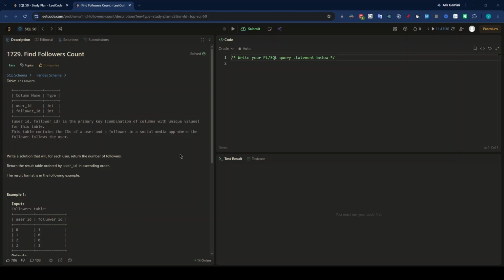So today we are with a new problem in the sorting and grouping section, and you can see that the title of the problem is Find Followers Count. LeetCode 1729. This is also an easy level problem. On a high level, it looks like a very small problem, but let us read it and see if it is really a small problem or not.